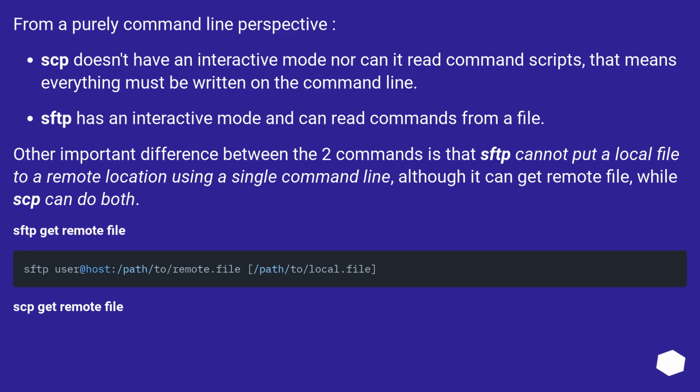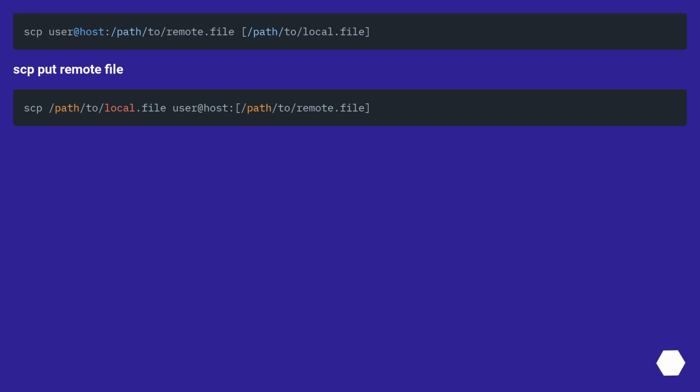SFTP get remote file. SCP get remote file. SCP put remote file.